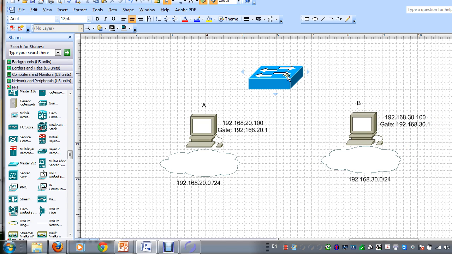Okay, since we have only one switch, we need to configure VLAN. And we know the VLAN is equal to subnet. So this is for the IDS department. Let's say this is for the marketing. And then this subnet is for the finance. And so we need to create a VLAN marketing.